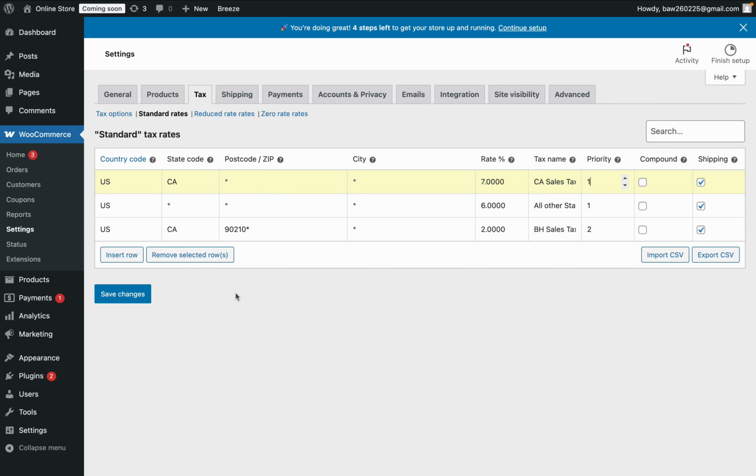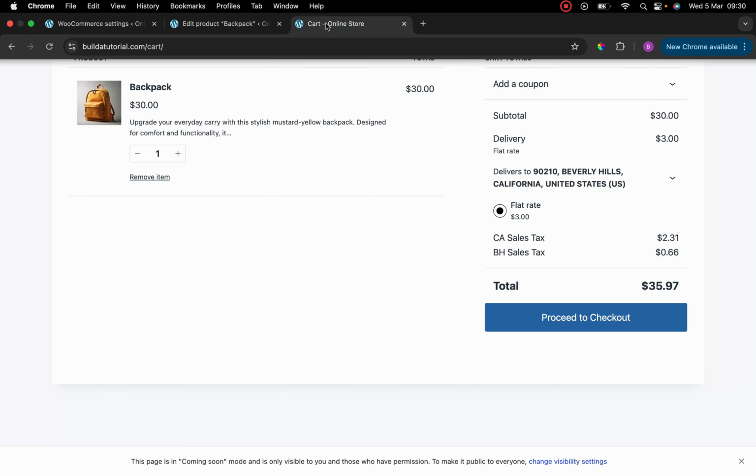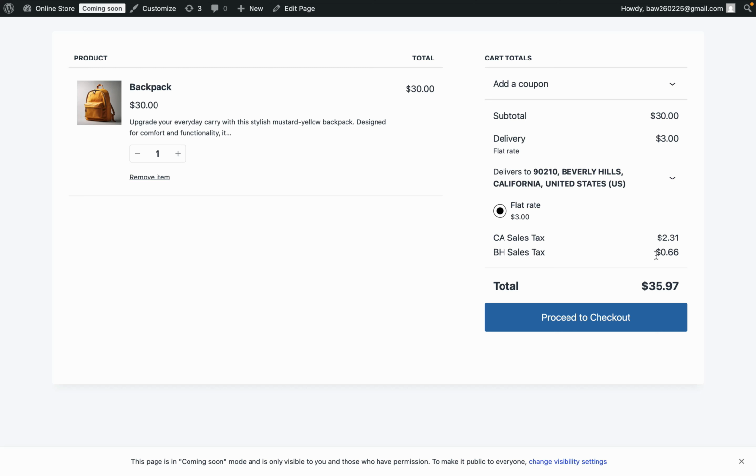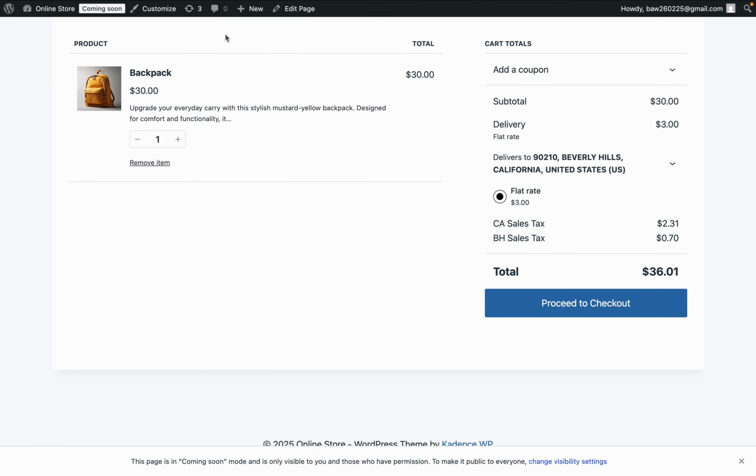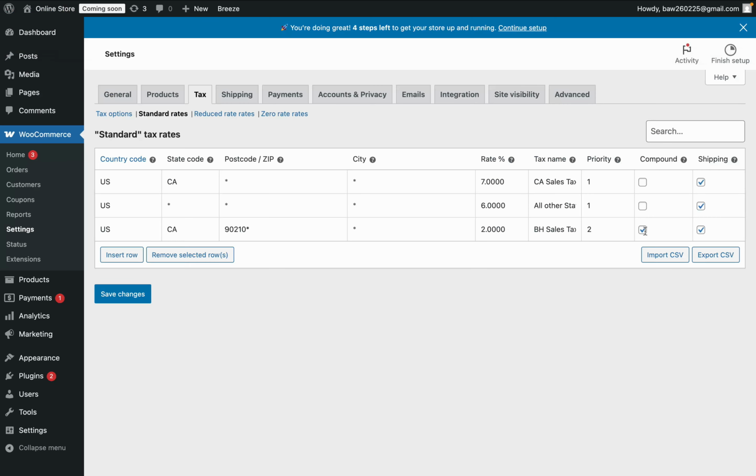One other thing you can do is you can compound the tax if that's a requirement that you need. So against the relevant tax rate, you could choose, for example, to choose compound here and click Save Changes. And then when you go to the cart and you refresh, you should see that the Beverly Hills rate becomes higher because the CA tax is applied first on the cart and then the BH sales tax is applied on top of that. So if I just refresh, as you can see, it goes up. But if you don't need to compound taxes, you can turn it off like that and click Save Changes.